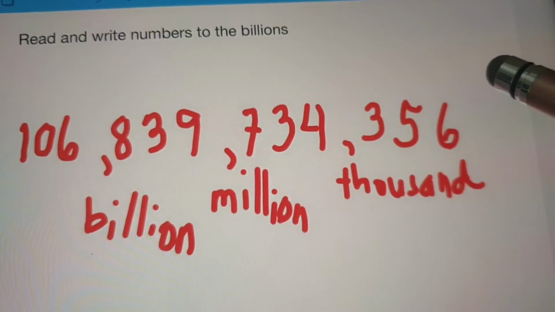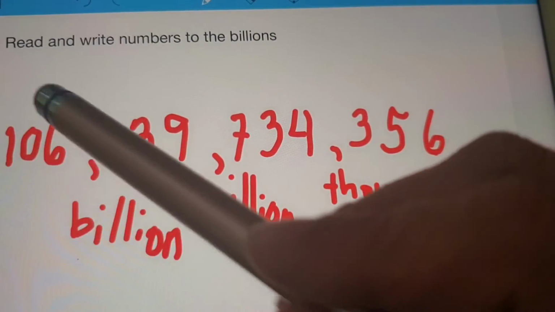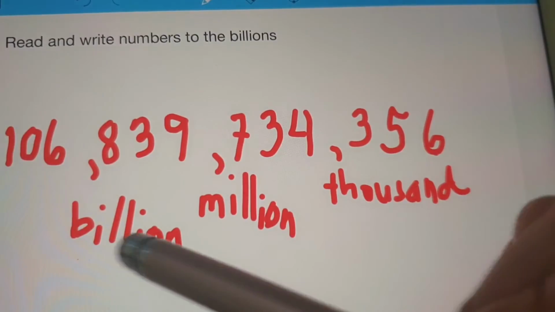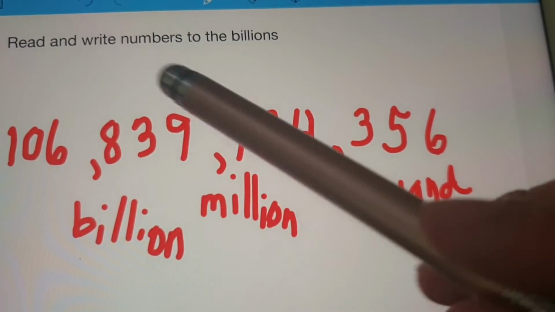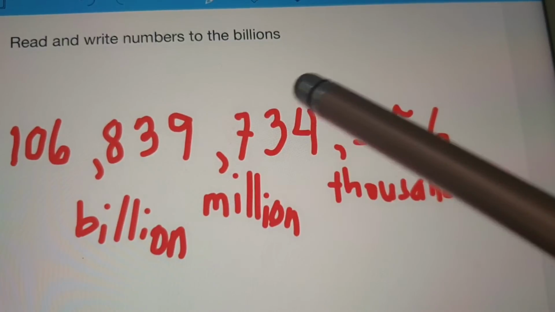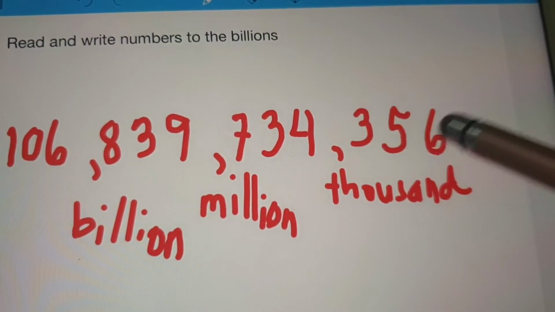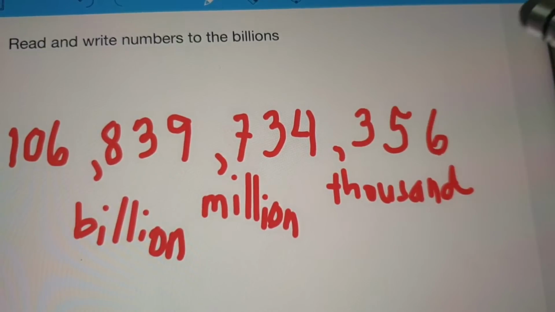839,734,356. Let's read it together. 106 billion, 839,734,356.